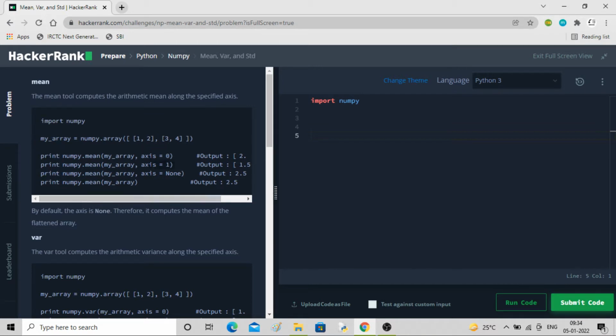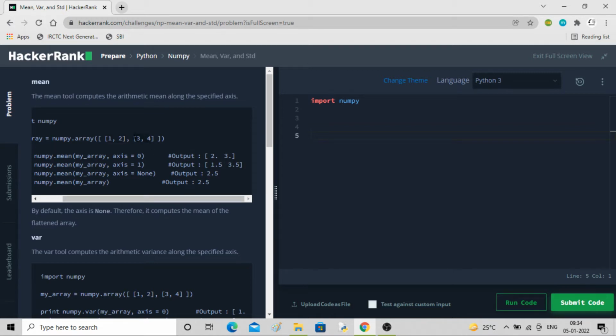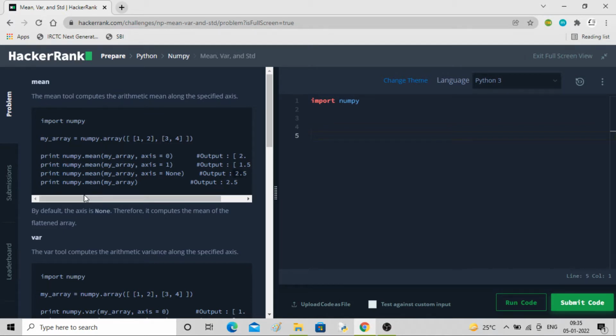Similarly, if you put axis equal to 1, then it will calculate the mean between these two, that is 1.5, 2 plus 1 divided by 2. Similarly, 4 plus 3 divided by 2 is 3.5. If you put axis equal to none, it will calculate the mean for all the elements together. 1 plus 2 plus 3 plus 4 divided by 4, because there are a total of 4 numbers. So 2.5 here you can see. So this is how mean works.